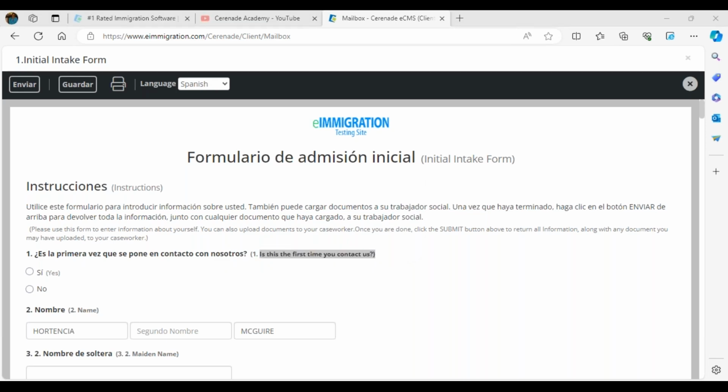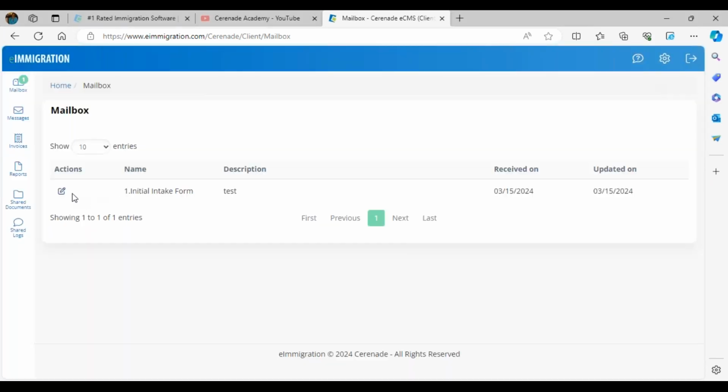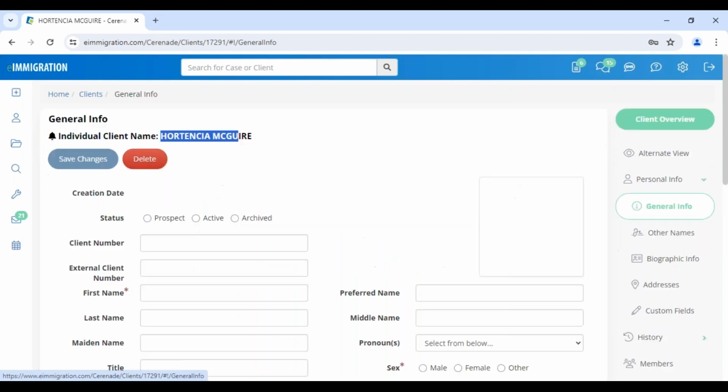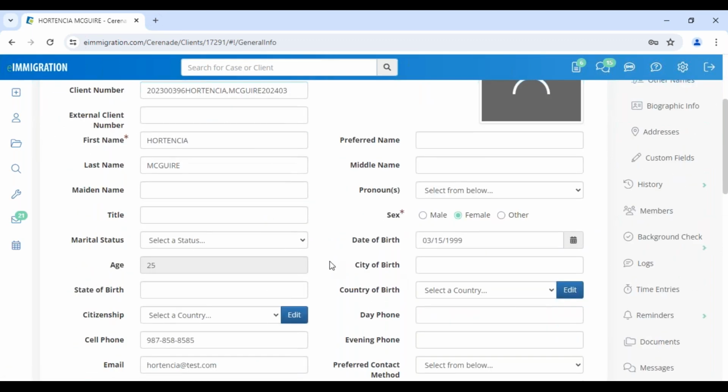Can you pre-fill some information in a questionnaire and then send it to the client to review and confirm and add any? Yes, of course, that's the idea. Let's close this, go back to Hortensia. Let me say I have her on the phone. Hortensia, what's your city of birth? Okay, I'm just going to say San Diego, California, United States.